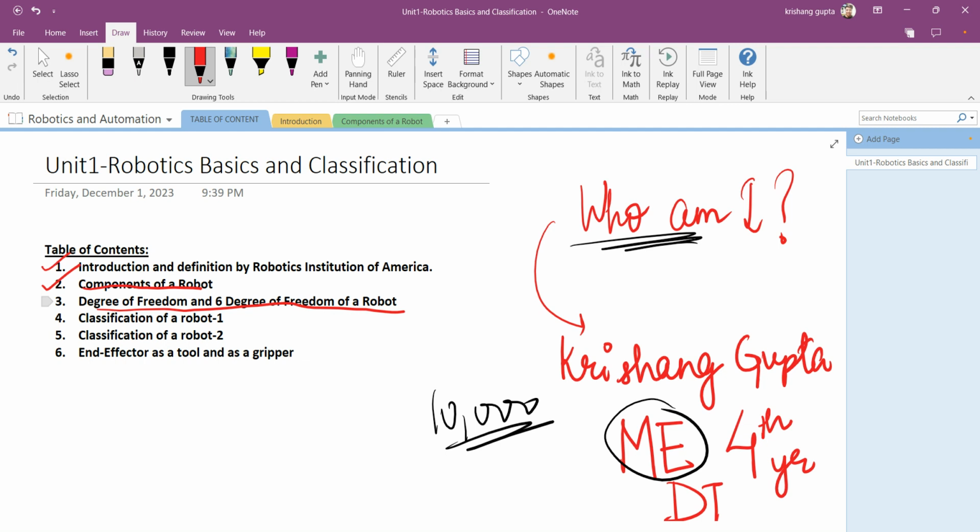Next, we'll learn classification and end effector. So this we'll cover in one video, and these two might take two, and this will take one. So in total, this took one, right? So in this unit, we'll have about five videos, and I'll ensure that I'll be as clear as possible.